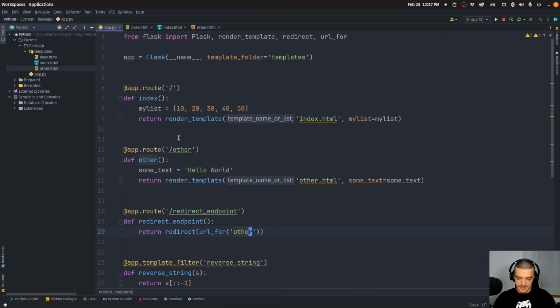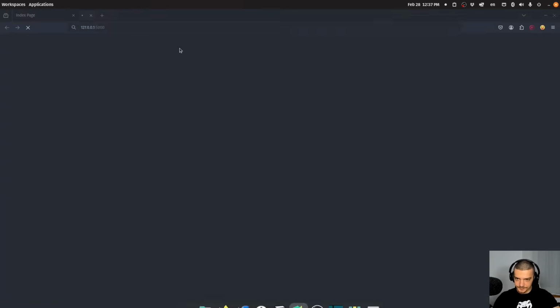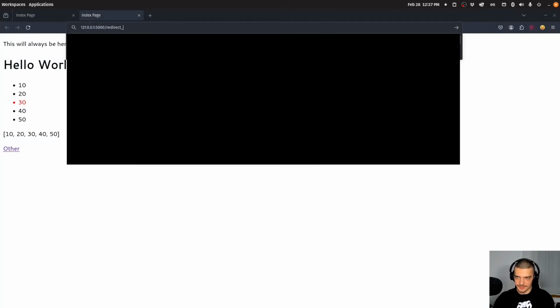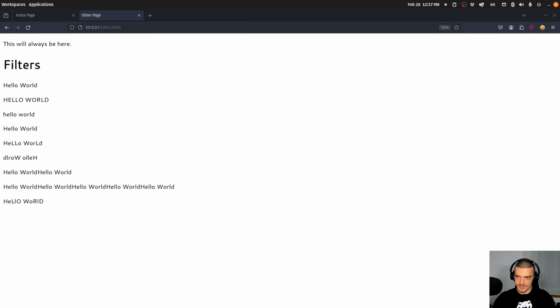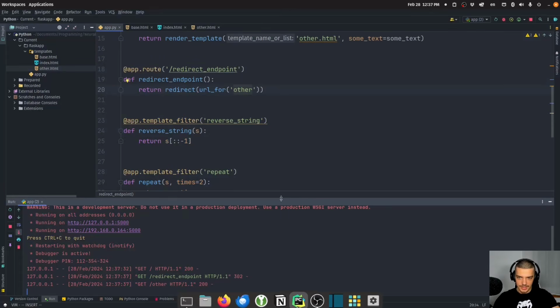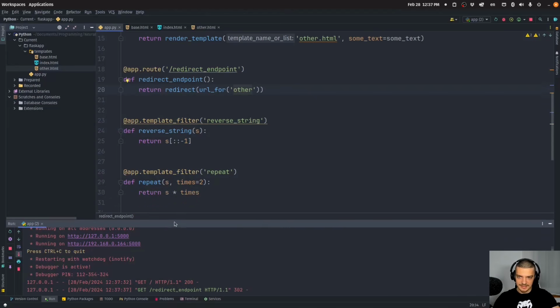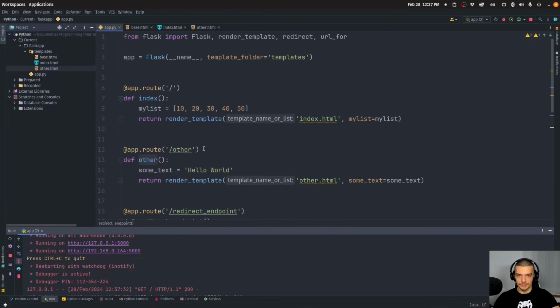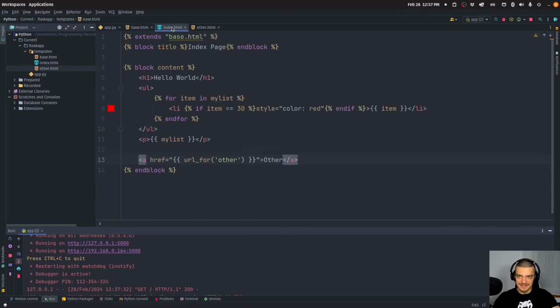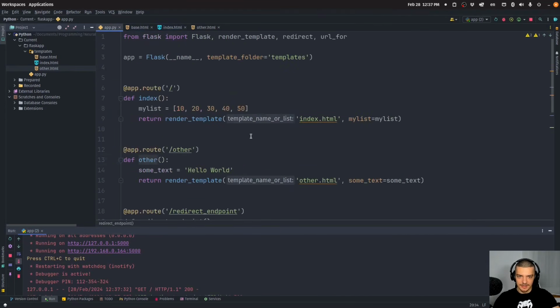So if I now run the application again, and I go to the /redirect endpoint, you can see I end up at the other page. So yeah, this is how you can do that. This is how you work with templates. This is how you render HTML files, how you can use filters in Jinja, how you can extend templates, and how you work in general with actual HTML content, not just text.